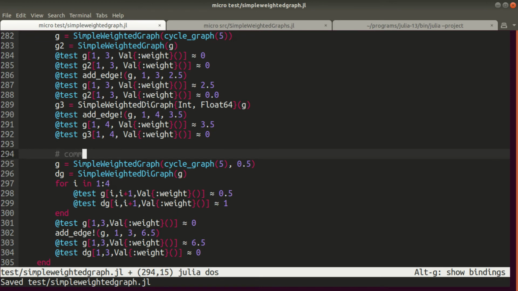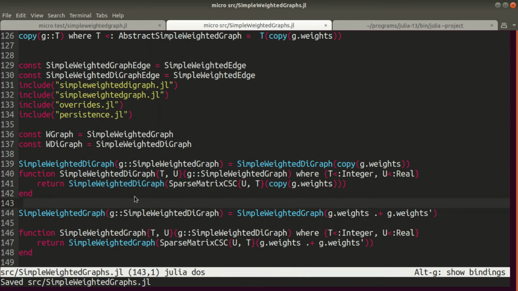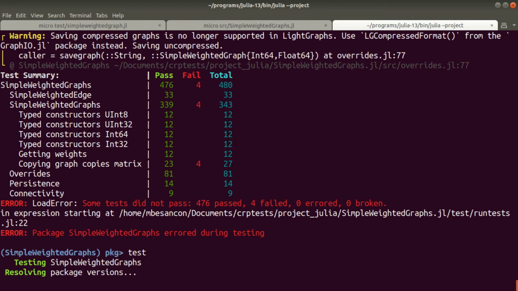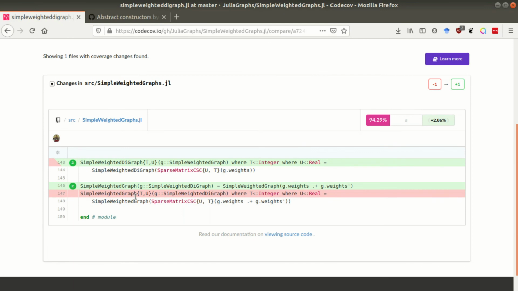The comments, copy and directed. Okay, and the test should now pass. And I think this is the only thing missing that Codecov is complaining about. The rest of it we covered now with tests all over. And yeah, this was the last thing. So yeah, the rest of it looks fine.